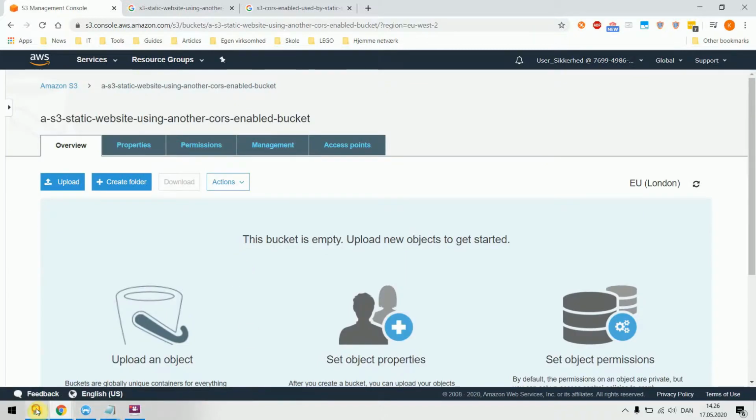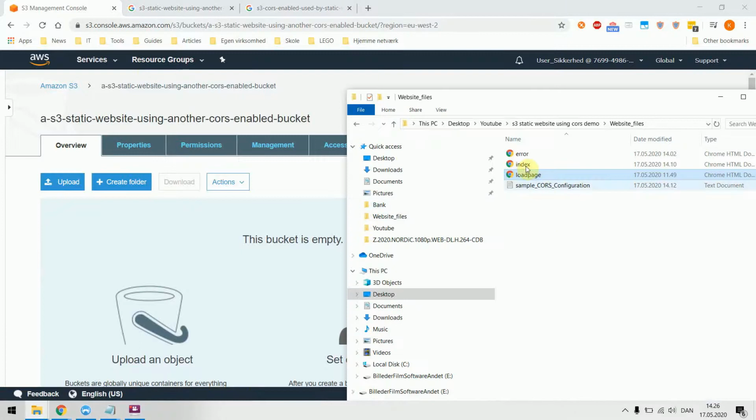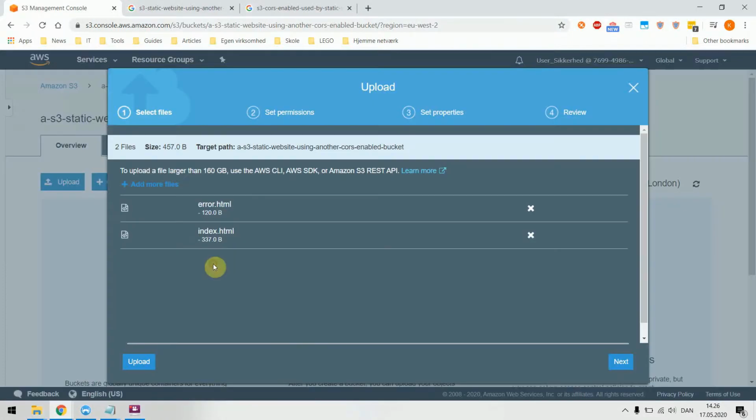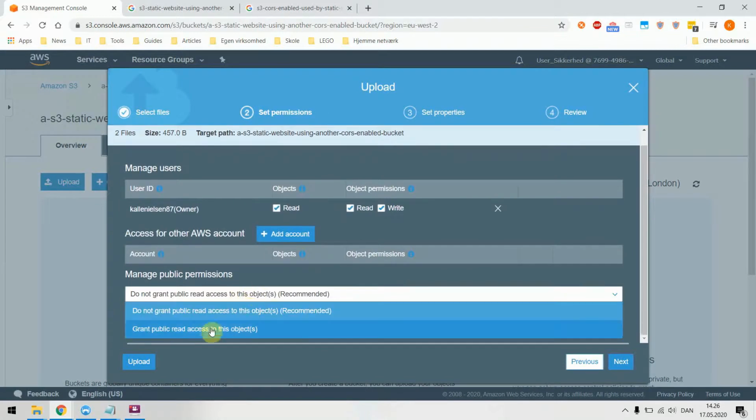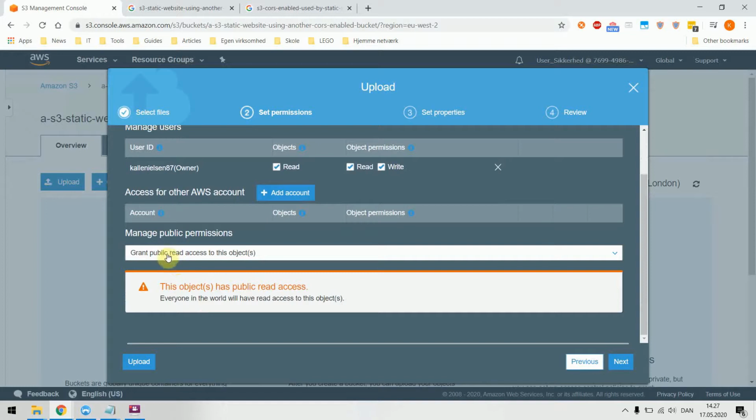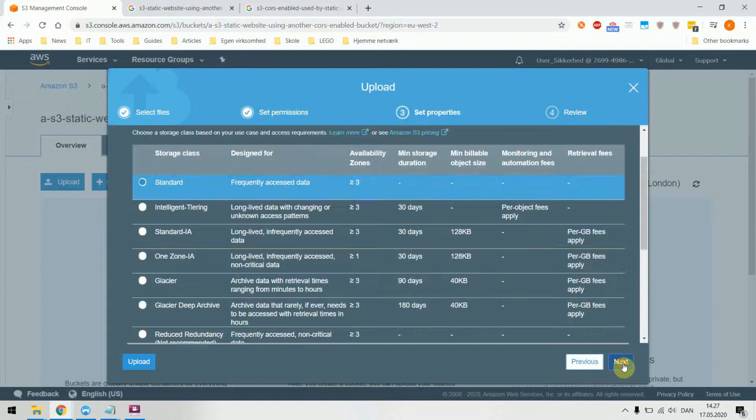I have them here. Let's go through them. I guess that's probably a good idea. Firstly, I'm adding an error file and an index file, and then I'm making them publicly accessible here. Grant public access to this object. It's important to be able to access the file.